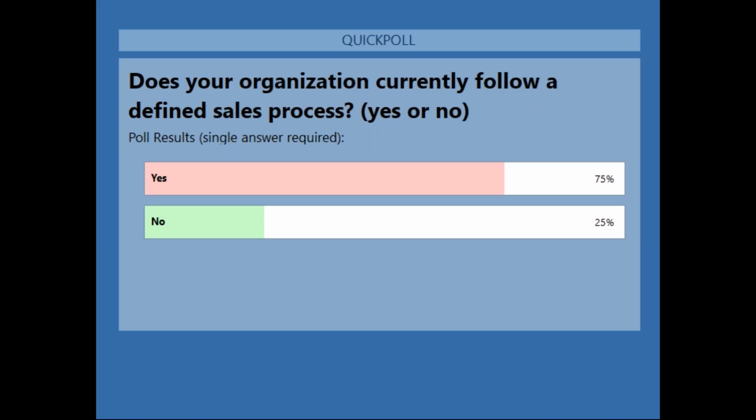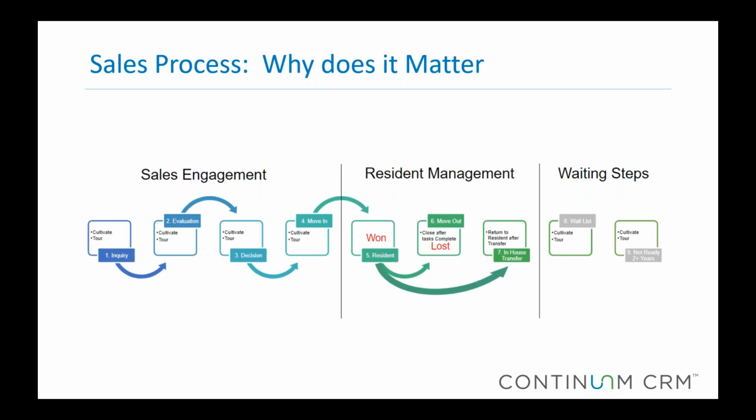It looks like about 75% right now of organizations are currently following a defined sales process. That's good news. That's great news. A lot of CRM systems today, including ours, follow a defined sales process. So this is in here with training because training the sales process often goes in conjunction with training the CRM.